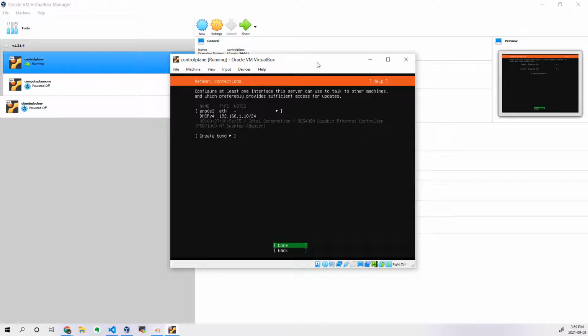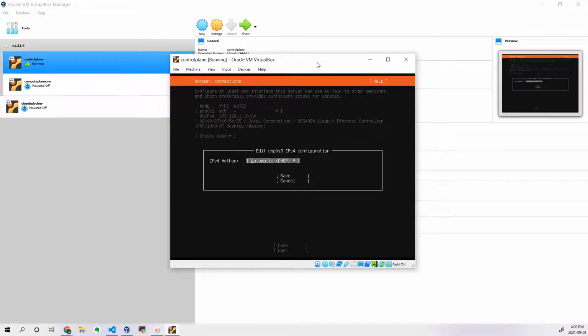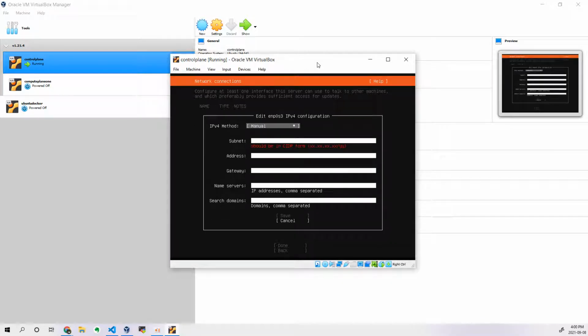So done. Here you can see I automatically got some IP address. Okay, so that is like DHCP. Continue without networking. So here let's try to edit the IPv4 address. Instead of automatic, I have to do it manually, so I want to allocate the IP address.